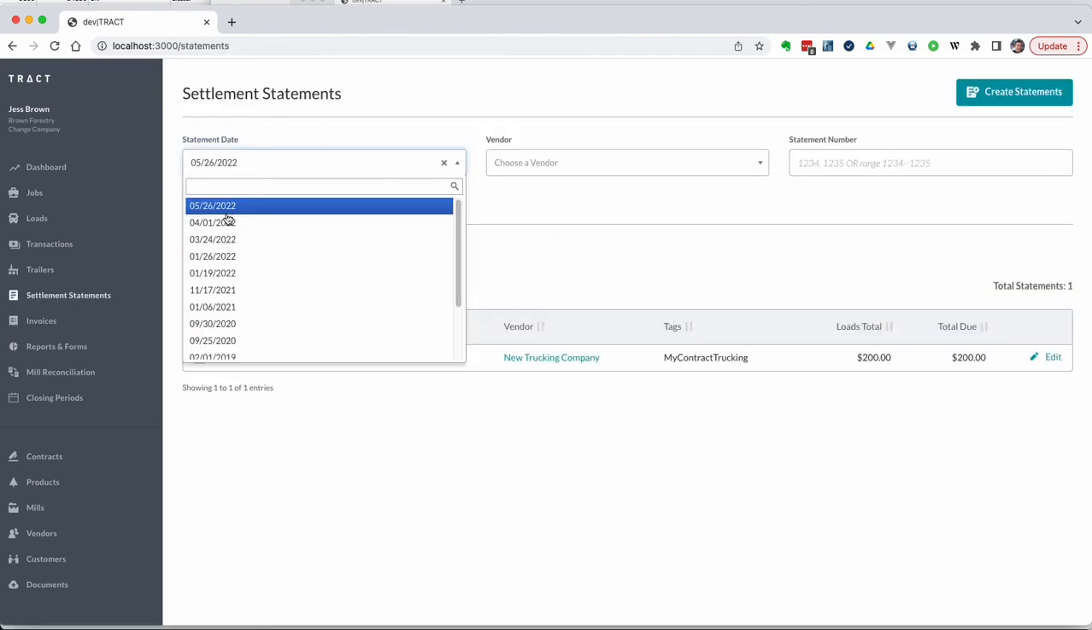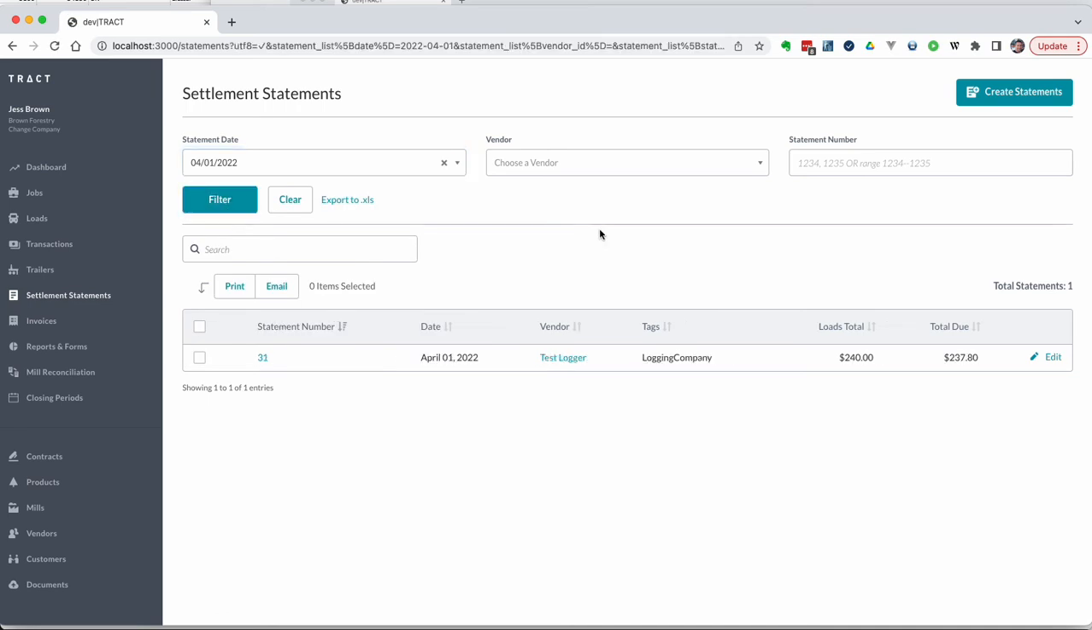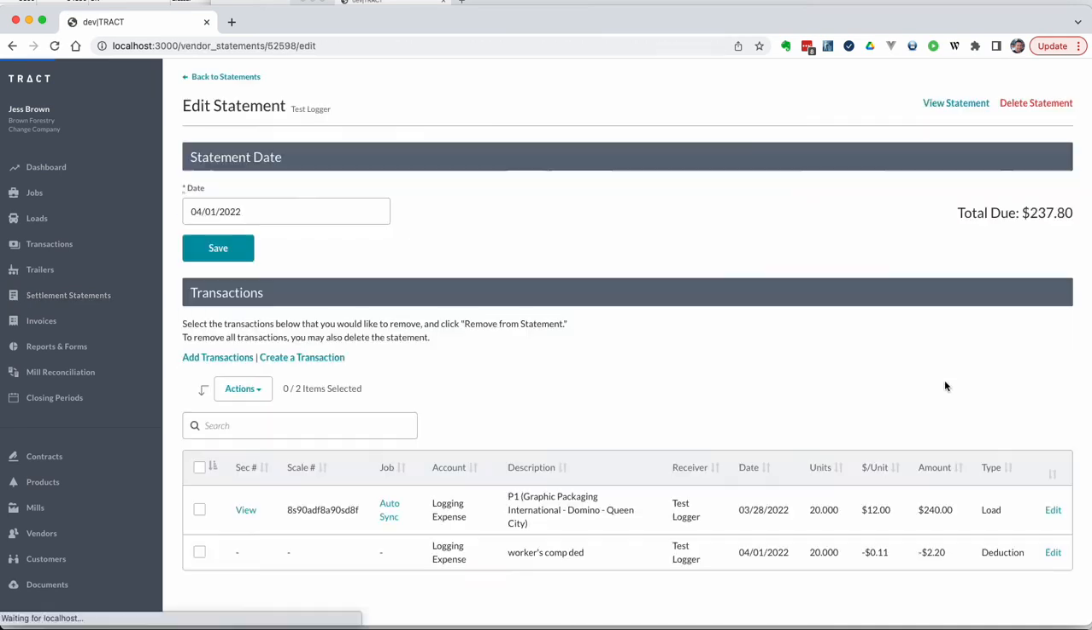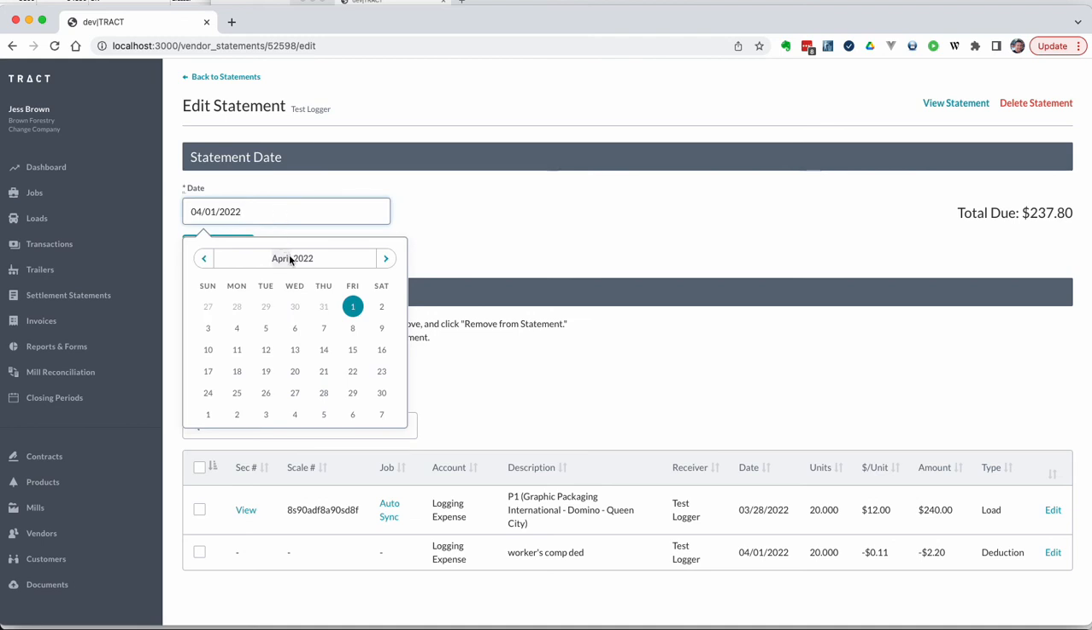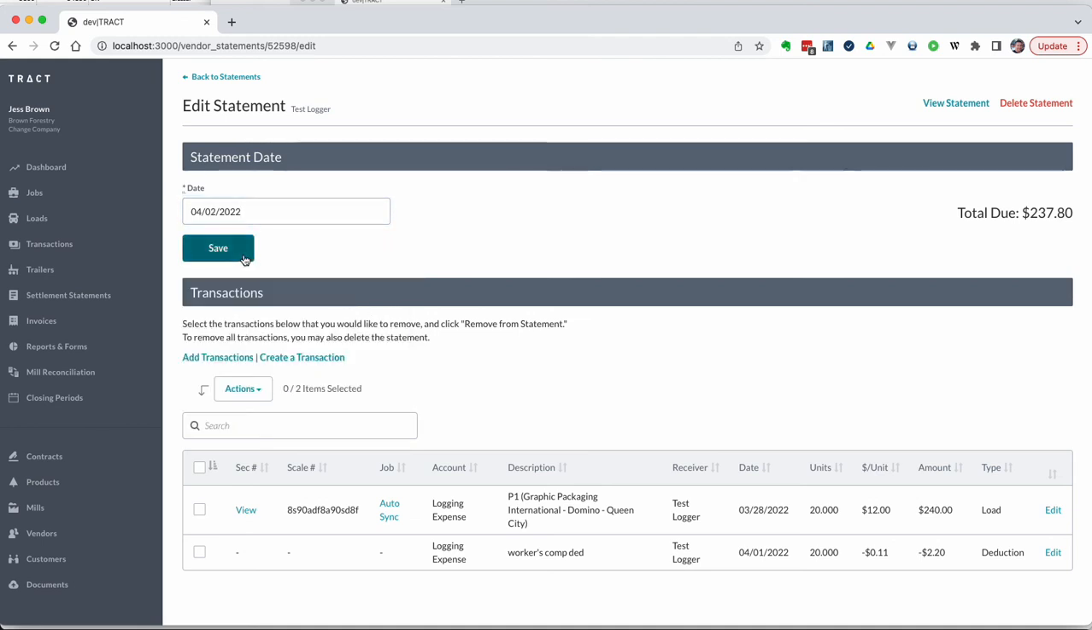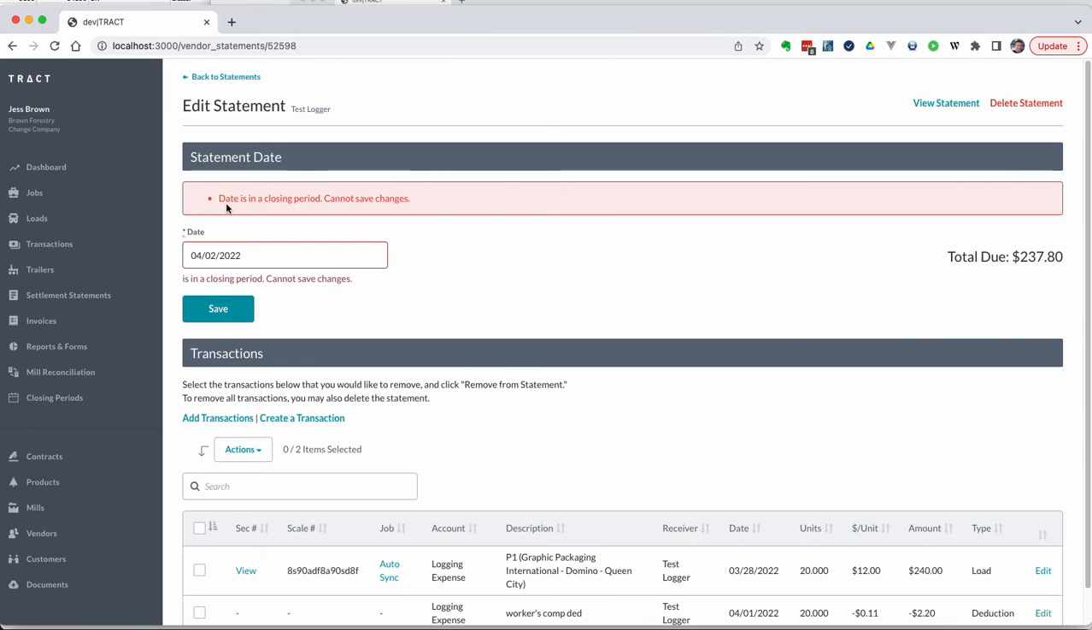But if we go back and find a statement that's in April, and let's say we want to change the date. Even if we change the date into that closing period, it shouldn't let us do that because this period is locked. And so whenever we try to make a change, it might appear as if we could change it, but it's going to lock it down and tell us why it can't be changed.